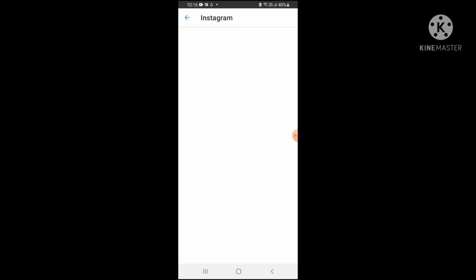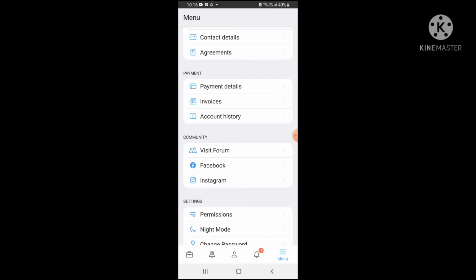Instagram is not showing here, right? It may be for a connection problem. So you can open the Instagram button, or you can just open your laptop, and at the bottom of the Clickworker website you can click on the Instagram link.